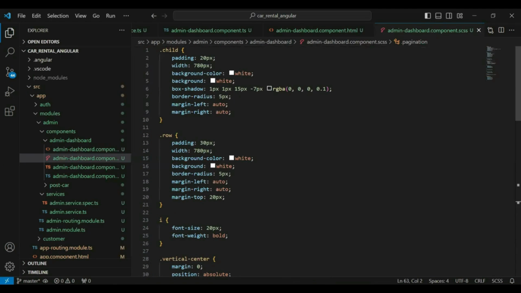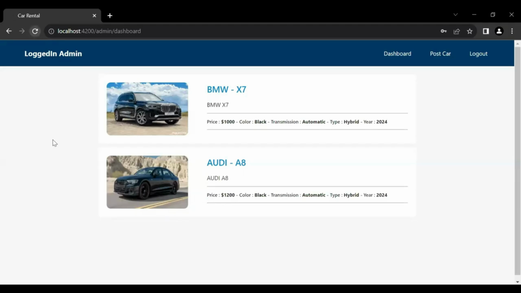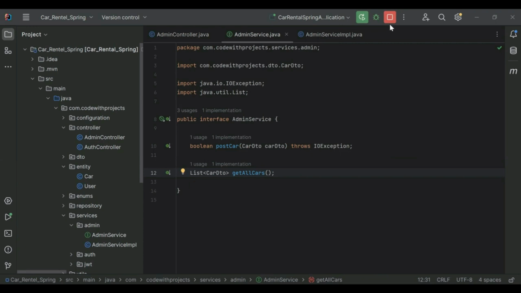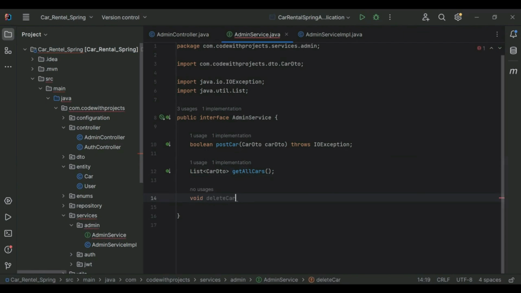Now let's go to our UI, and you can see the list of the cars. Let me refresh the component. You can see in the Spring Boot application, in the admin service, I'm going to create a method. The return type of this method is void, and the name of the method is deleteCar. In the argument, it will receive a car ID that is of type long.